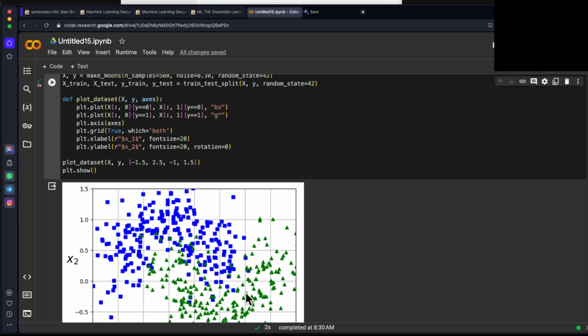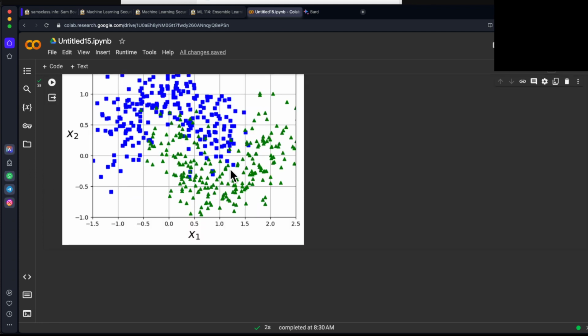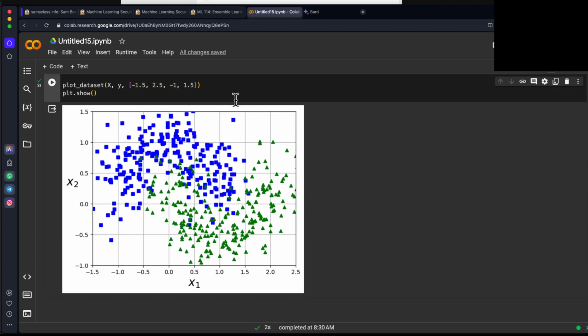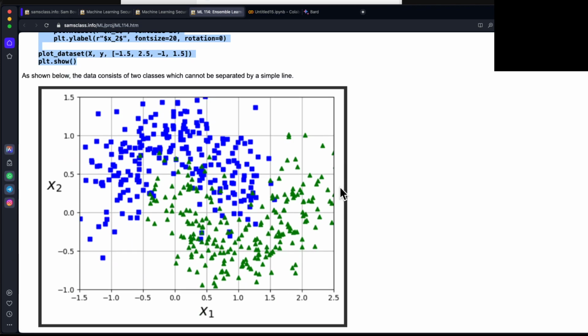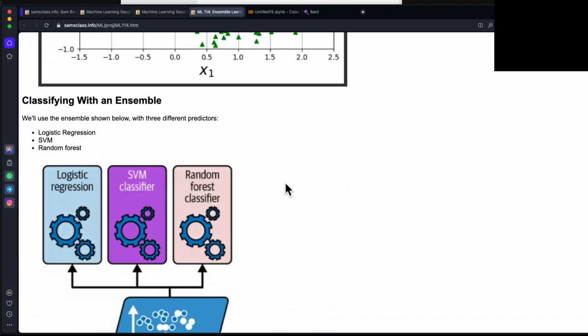All right, so there you have blue dots and green dots, and clearly they can be separated, but there is some overlap, and you need a curved boundary to separate them. So what we're going to do is use an ensemble. We're going to have three different models: logistic regression, scalar support vector machines, and a random forest classifier.